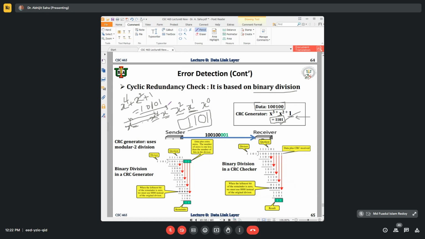Okay, so now what you are going to do: from the CRC generator, the binary conversion you have done here, you have to count how many bits you have found here. Look, we have found here 1 1 1 1. So that means 4. 1 2 3 4.